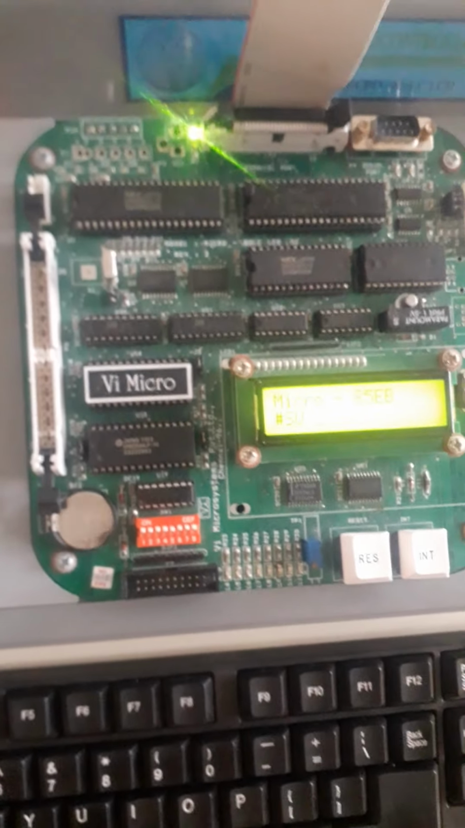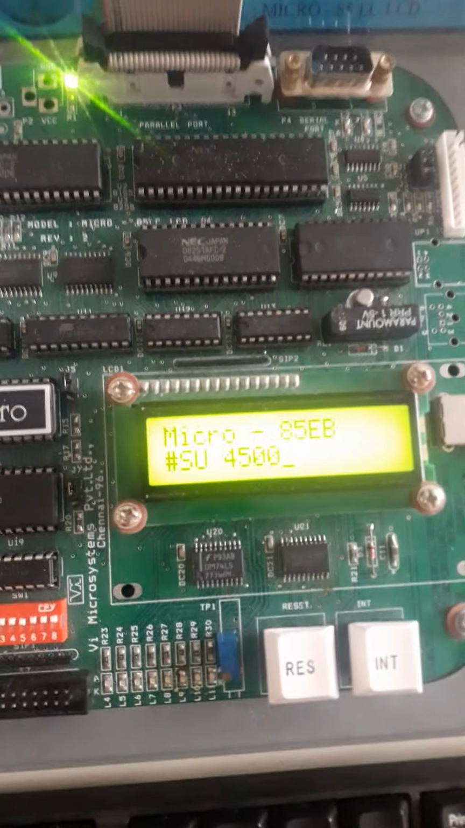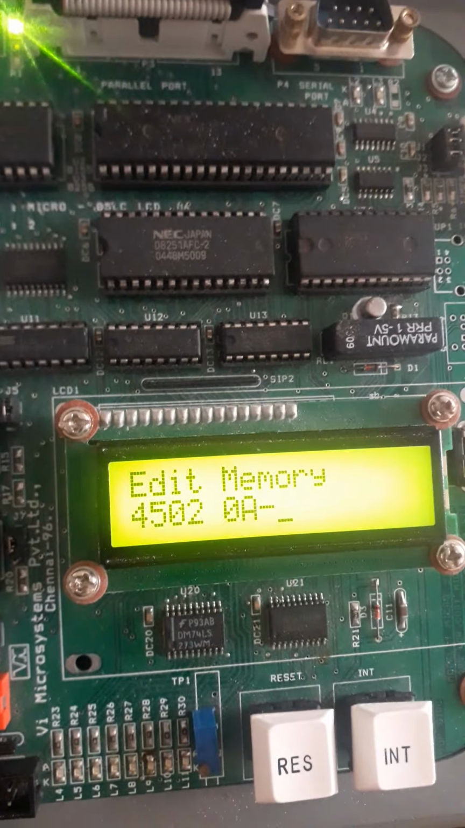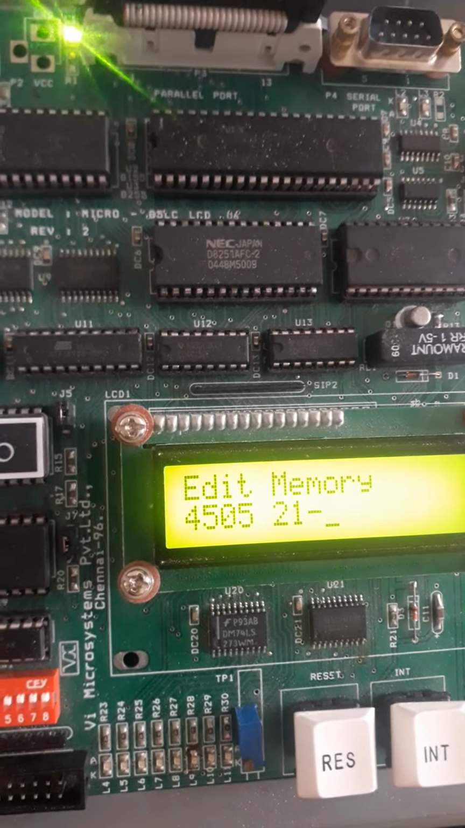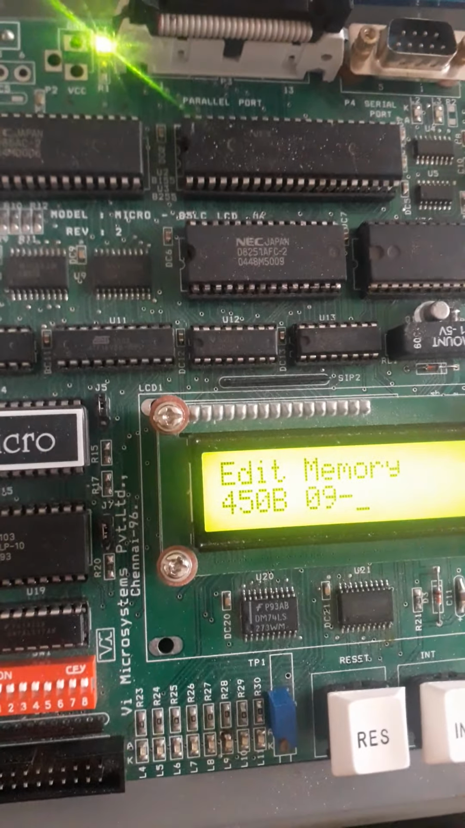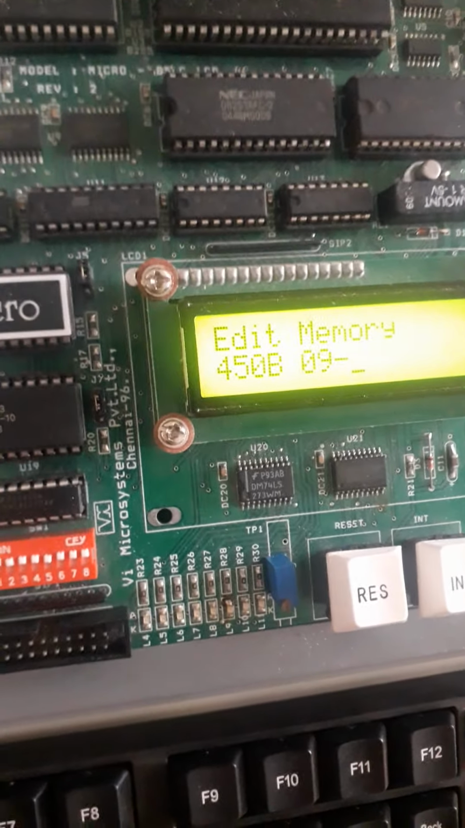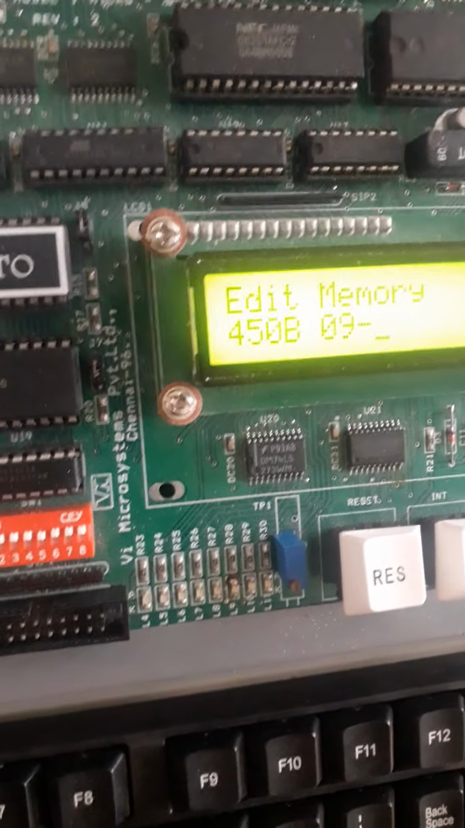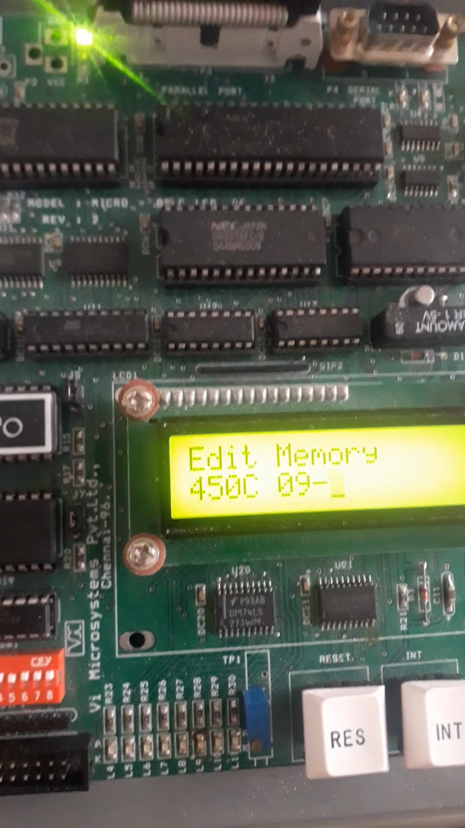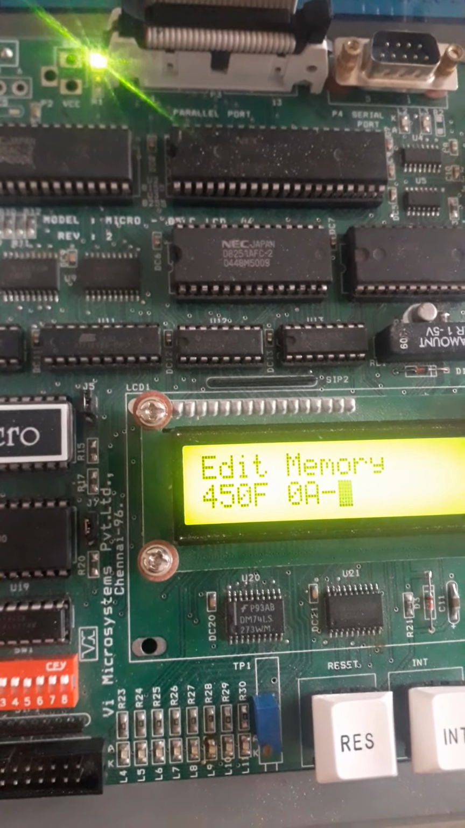Again, I'm going to check whether I have given the correct input or not. SU space 4500, where I gave the input sequences. 0C, 09, 0A, 11, 09, 21, 11, 11, 21, 09, 11, 11, 11, 11, and then 09, 0C, 0A, 0A. Then press enter at last.